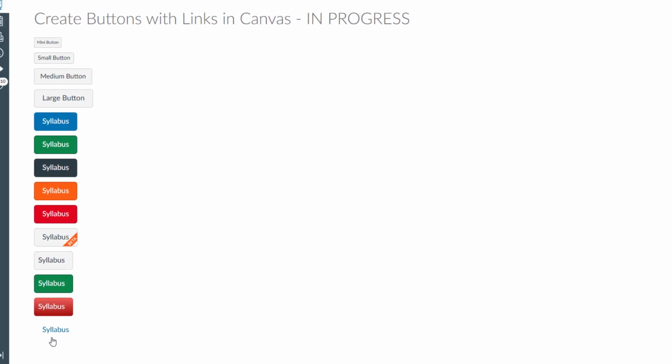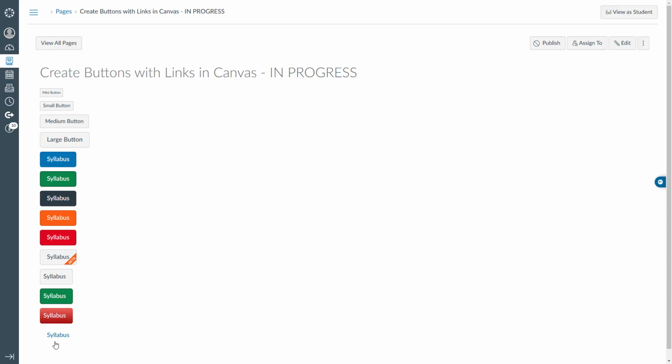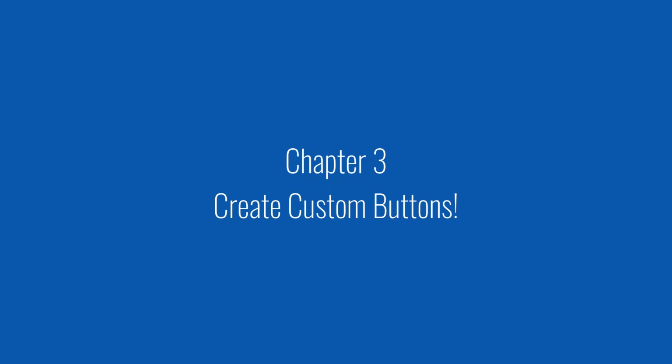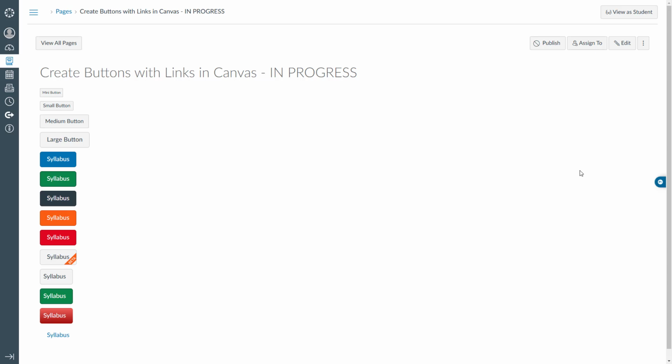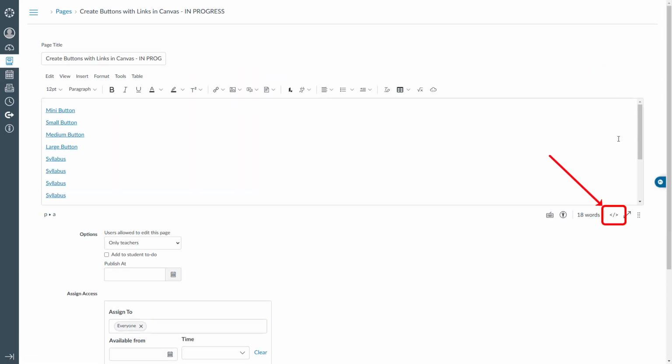As we conclude this section, in the next one, we will explore how to create custom buttons. In addition to the built-in buttons in Canvas, we can actually create our own custom buttons with a desired background color, font size, font style, height, and width. Let me click Edit one more time and switch to the HTML editor view.